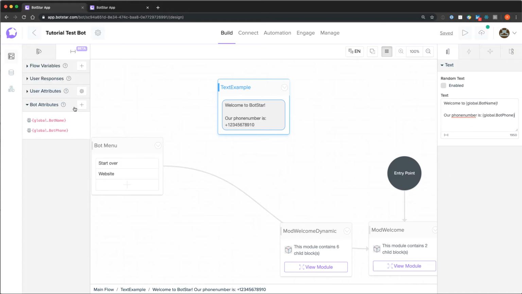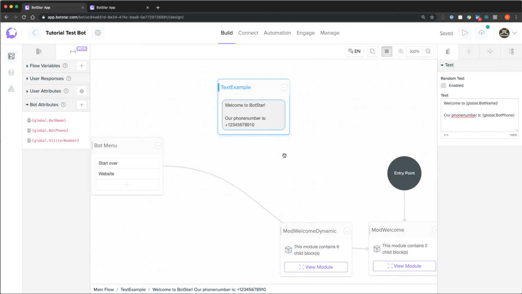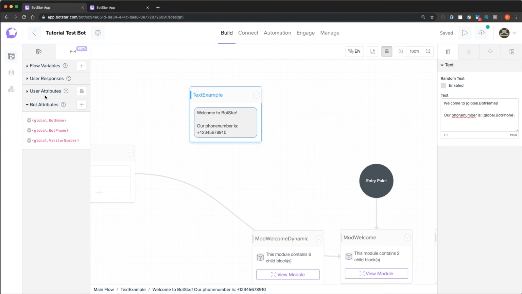Now you can, for example, use the number type, and you could say, let's say, visitor number. Let's do that. The initial value is 1. And then you could do a calculation later on. If we went through all the different types of variables, I'm going to start doing some calculations, for example. Okay, that was the global attributes.